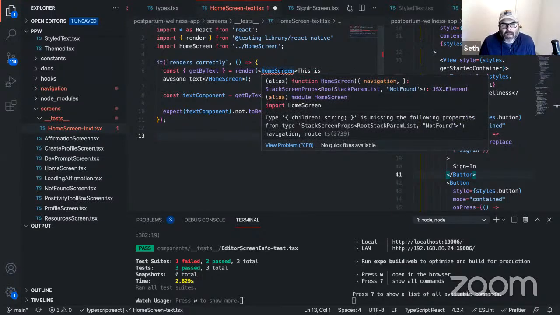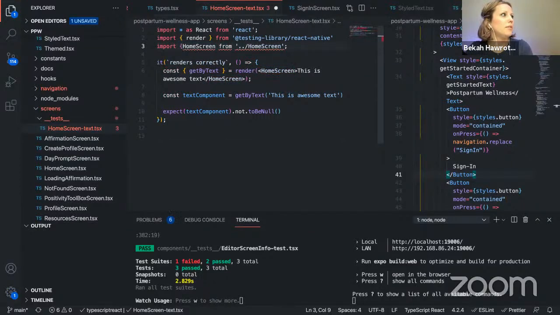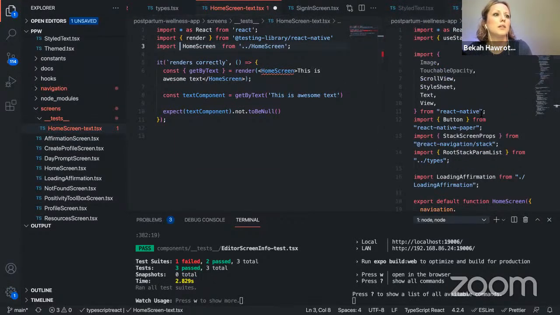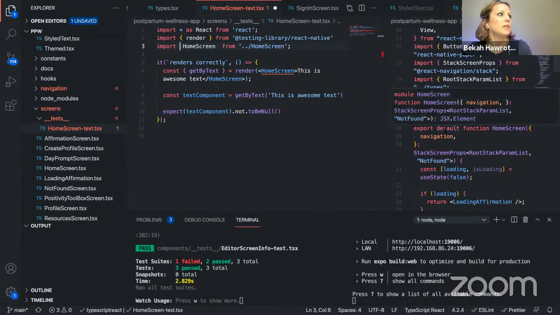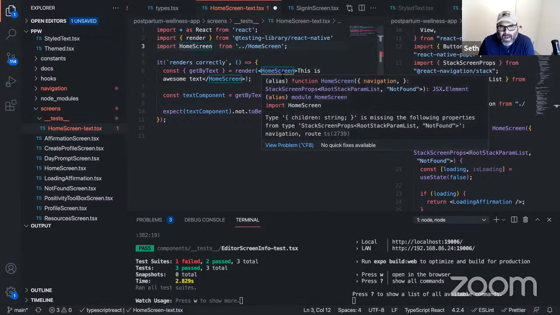Does it need to be in curly brackets on line 3? I don't think it needs to, because of how we're exporting. I always get this backwards: if you're exporting the default, do you need curly brackets around it? I get that mixed up a lot too. I think it's right the way it is.